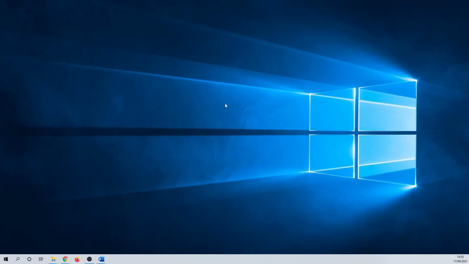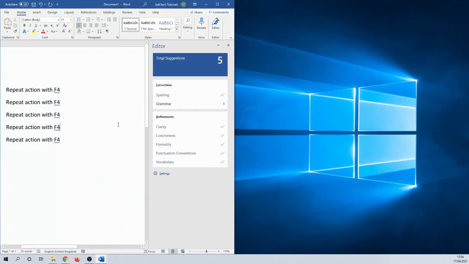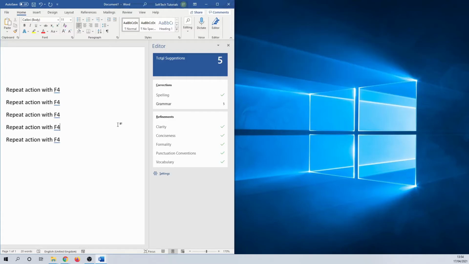F8 is mostly used during Windows startup. When you hit F8 during a boot, you oftentimes get the option to start in safe mode. The F9 key has little use. You can use it in Microsoft Word to refresh a document. Besides that, normal F9 isn't interesting.